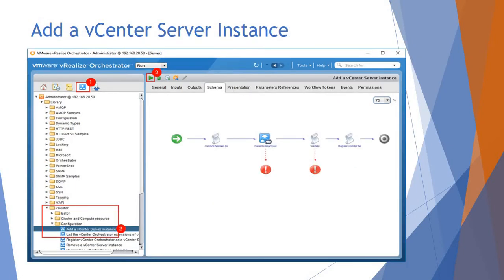Third, add a vCenter server instance. Go to the library folder, look for the vCenter folder. Now select the workflow, add a vCenter server instance and run it with the required input parameters.